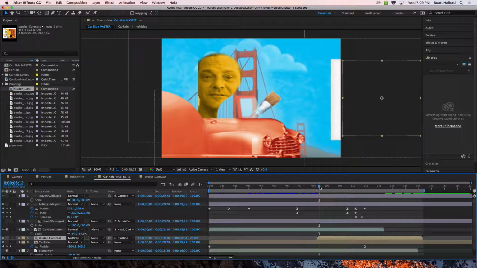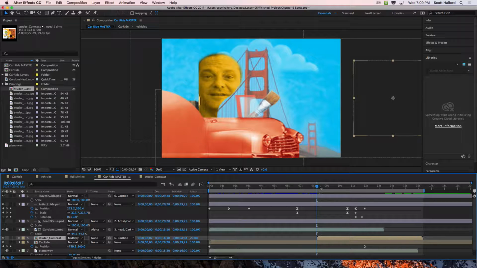If I am just doing test renders or want to do a RAM preview of a section of it, we'll learn about RAM previews later also. Then B sets the beginning. So it's kind of like your I and O, in and out, beginning, end, B, N. They're right next to each other on the keyboard too, so it makes it easy. I'm going to undo that last little thing.